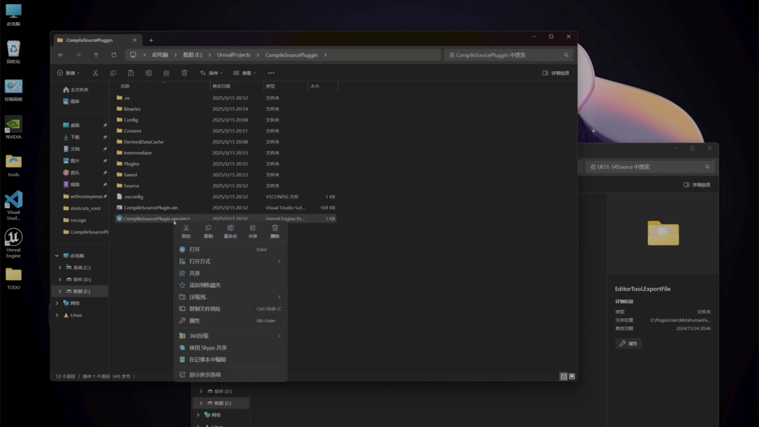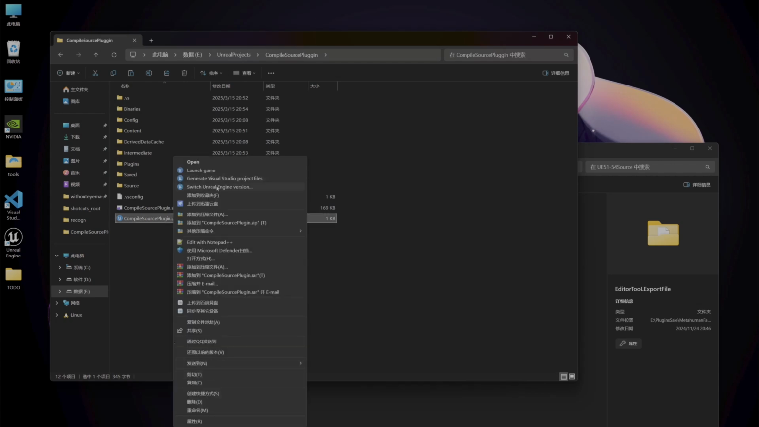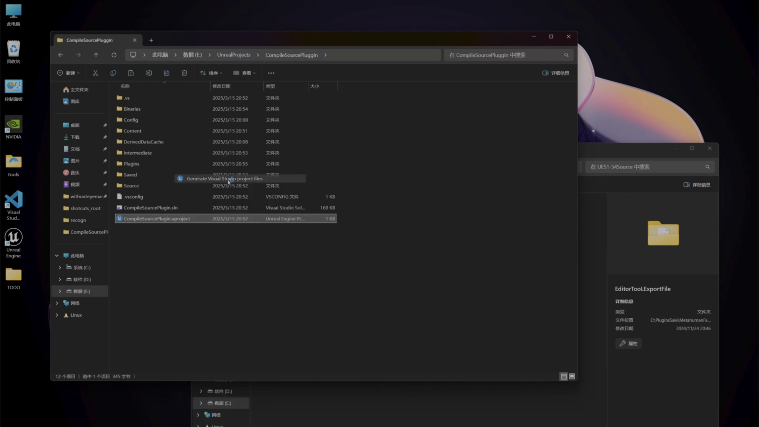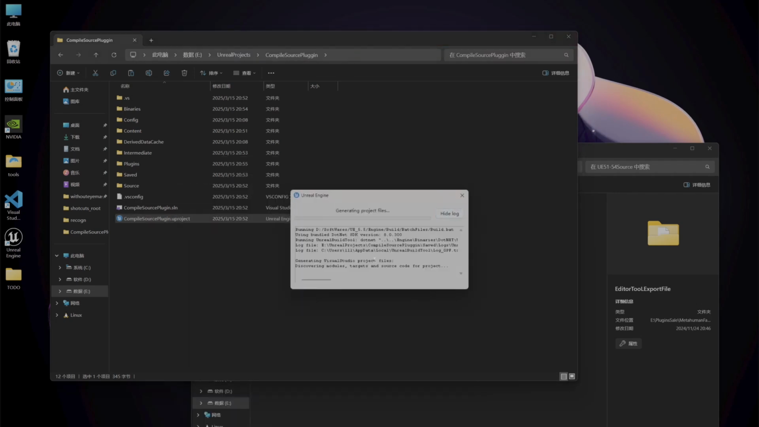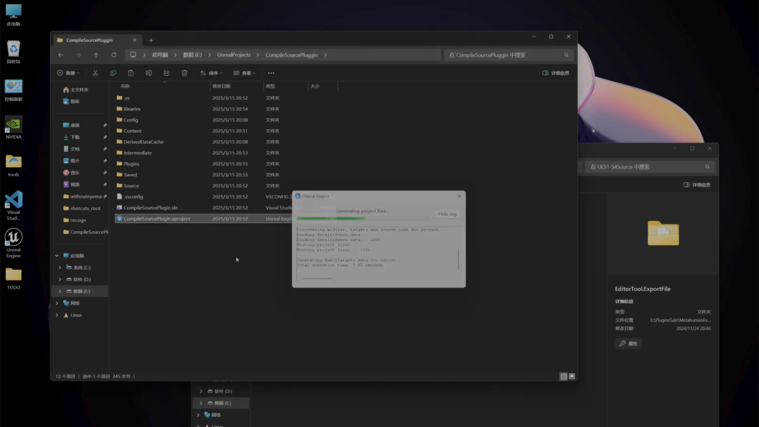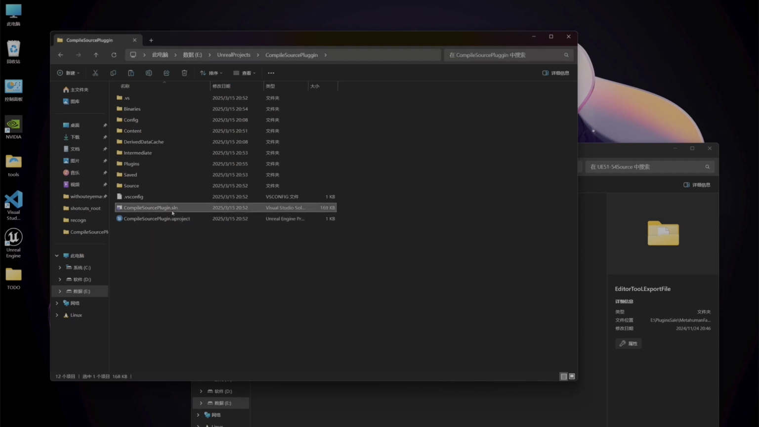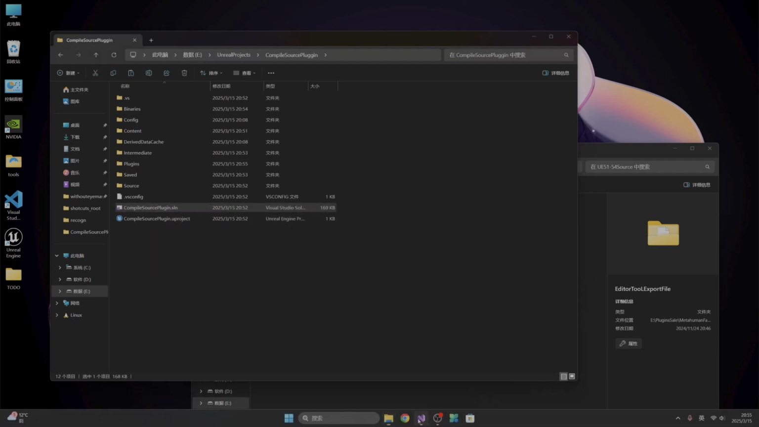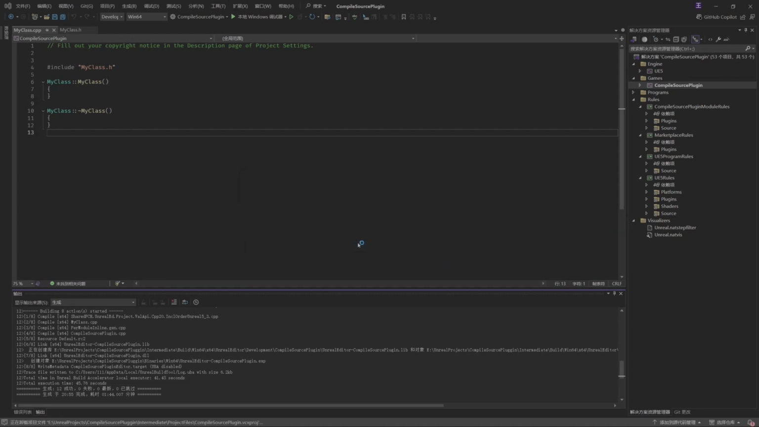Right-click on the uproject project file. Select Generate Visual Studio Project Files. At this time, UE5 will automatically help us regenerate VS projects. Then open the VS project. Click Reload All.